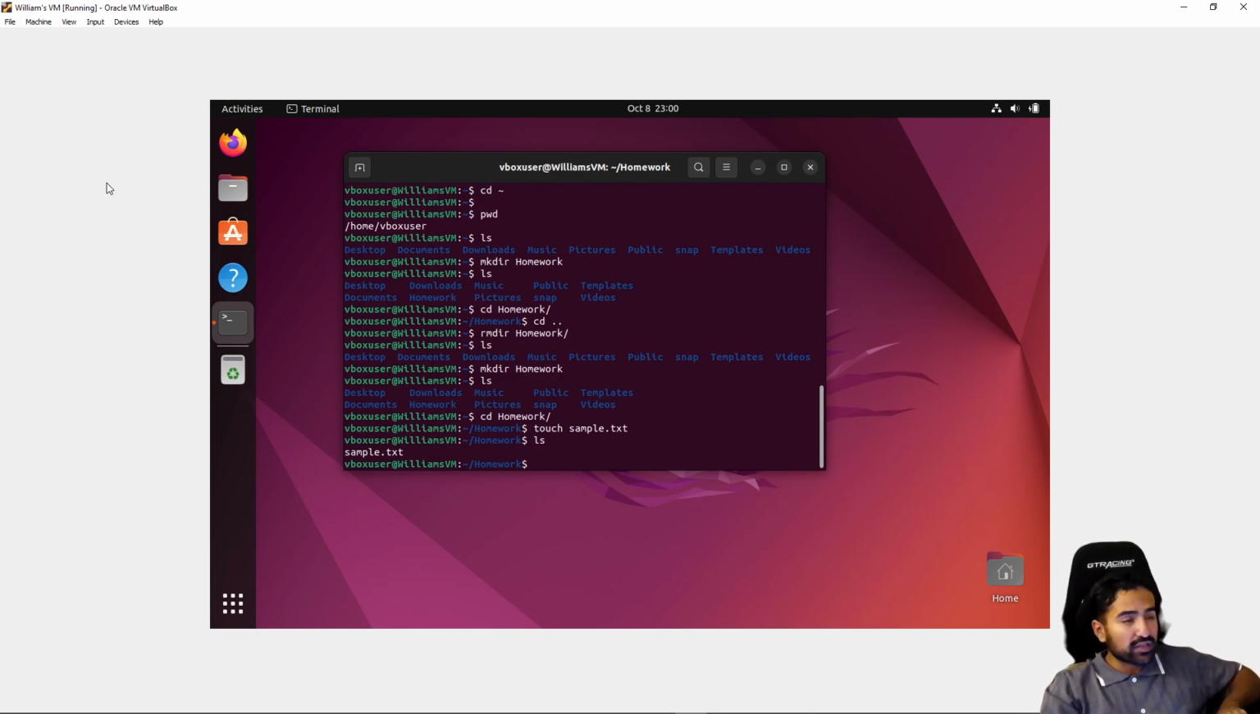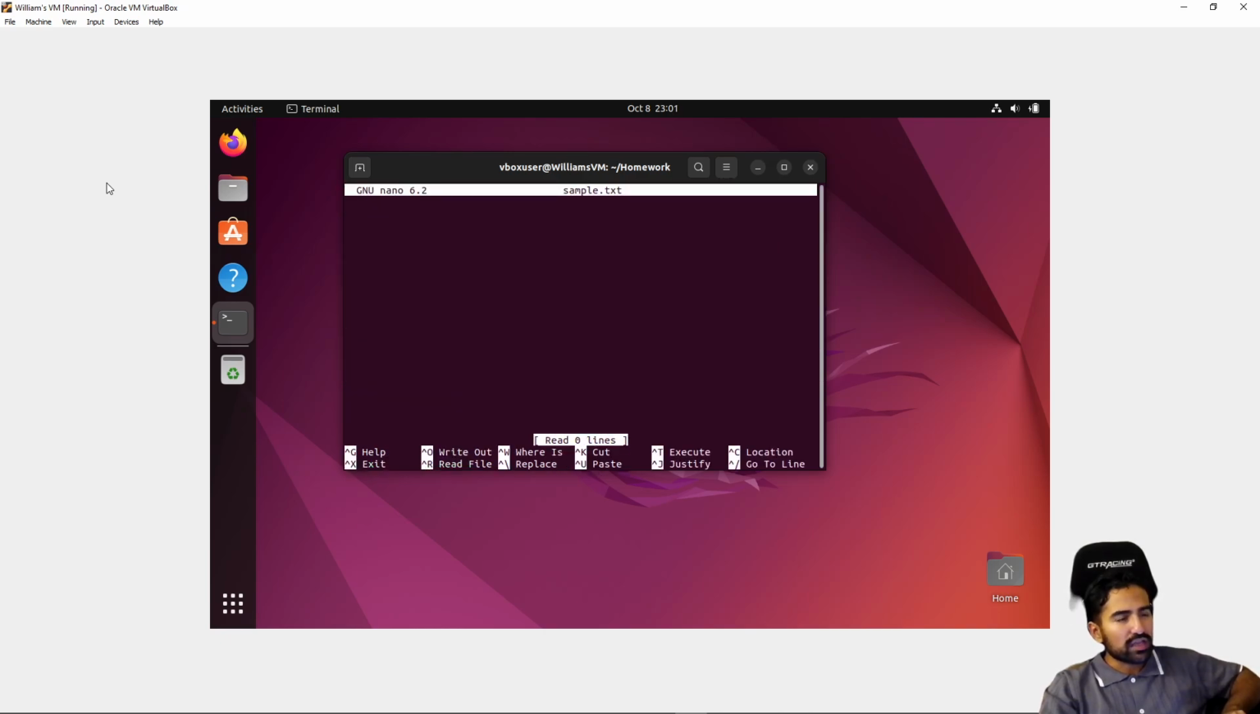Alright, so let's say we want to edit that file, right? Naturally, after creating the sample.txt, it is empty, so it might be useful to edit it. That's where your nano command comes in. Remember, you just need to type in the first few letters, hit your tab key, and the shell will autocomplete for you. So nano sample.txt.